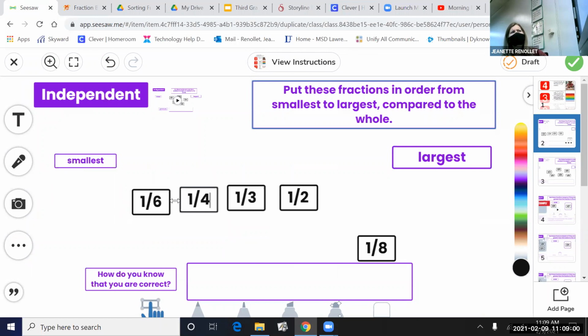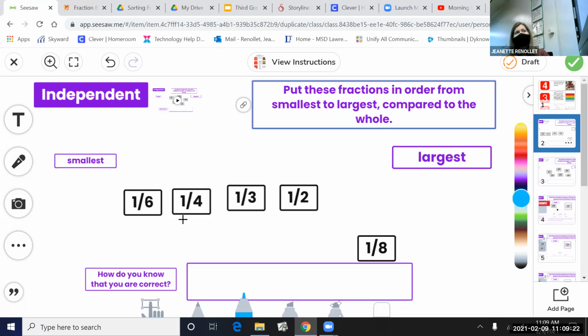So what about 1/6 and 1/4? Which one would be greater? The bigger the denominator, the smaller the piece. So which one's smaller, 1/6 or 1/4, Angela? 1/6, because our denominator is bigger, right? Good thinking, Angela. I love that you're able to teach others.